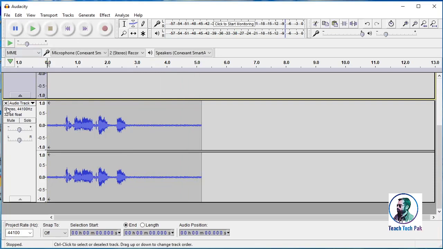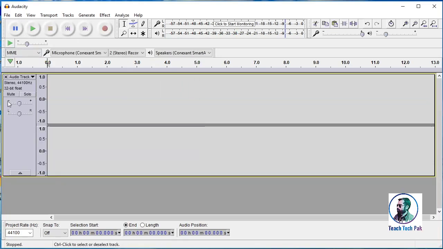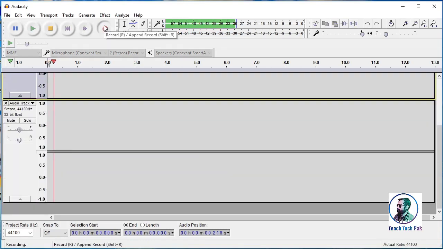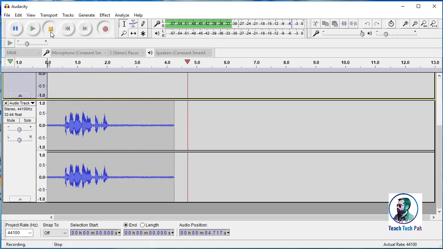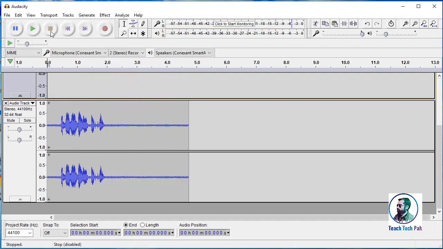The next step is to start recording your podcast. Recording via Audacity is quite straightforward. Just click the recording button and record your audio. When you're done recording, you need to save the file in an MP3 format.